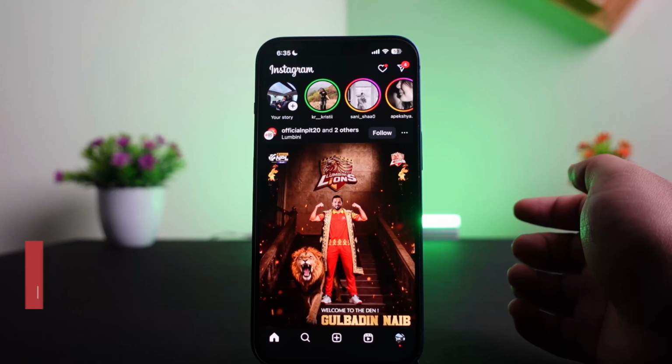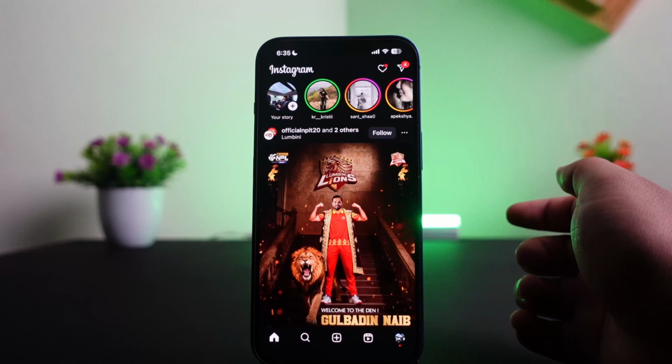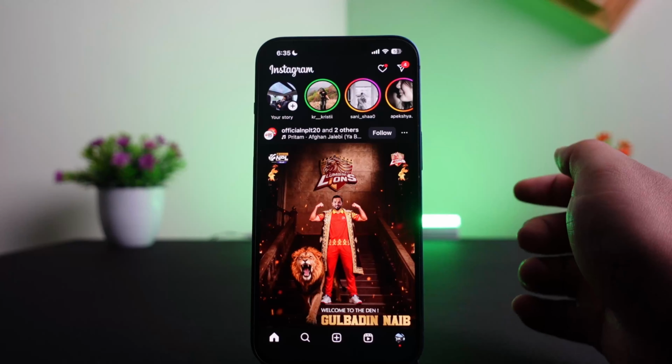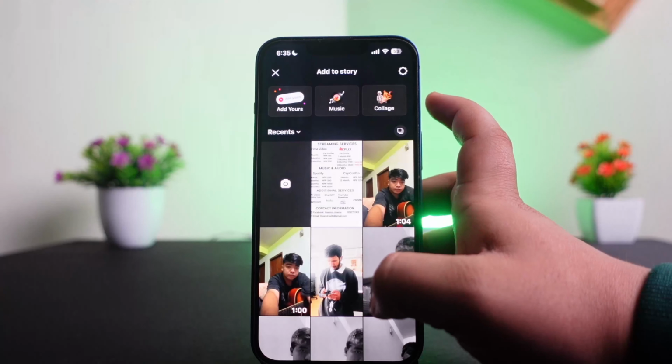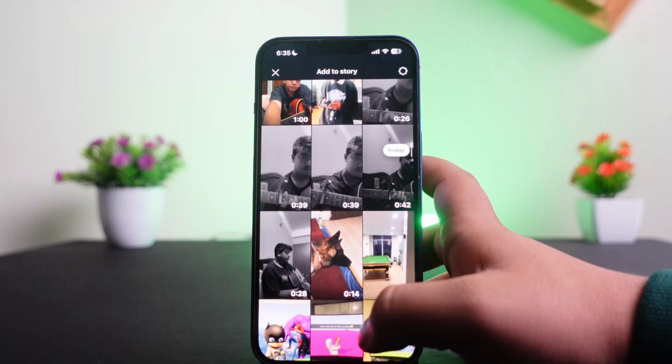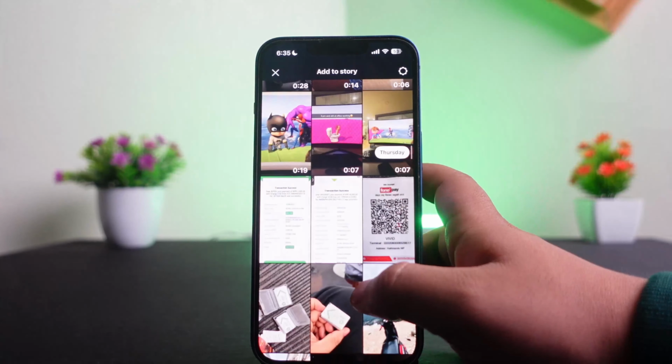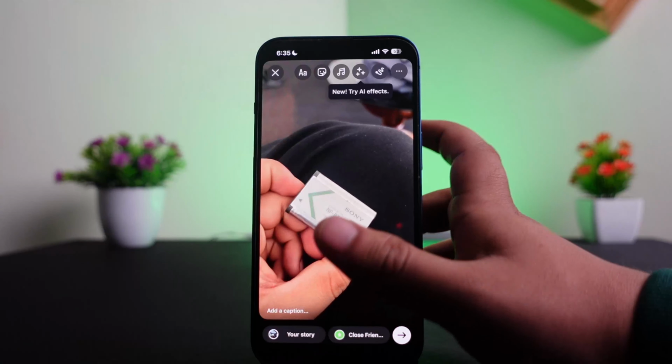Now, changing your background color on Instagram story is pretty simple. All you gotta do is first proceed to add into your story and select the image that you like to add on your story. So for instance, I want this particular image added here and I'll select this.